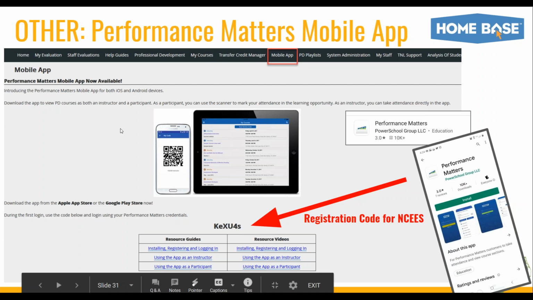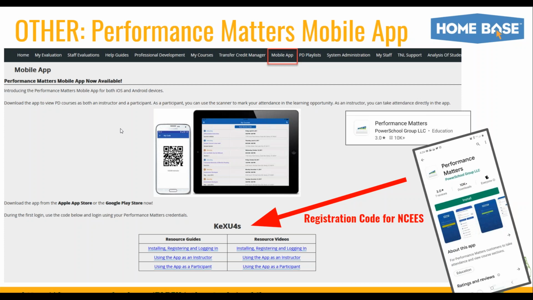All right, here's where that QR code comes into play. We've enabled the mobile app. We haven't communicated it a lot. I want to make sure it works, and I've tried it on my phone. It's working pretty good. This can be for the instructor to use, and it can also be for the participant to use. If you want to use the mobile app, you can do it on Android or iPhone. You can go to the Google Play Store and download the Performance Matters app.